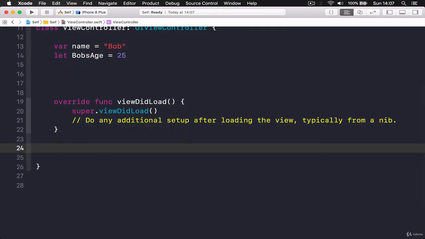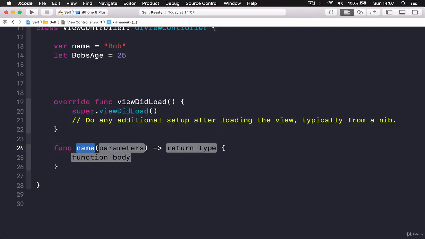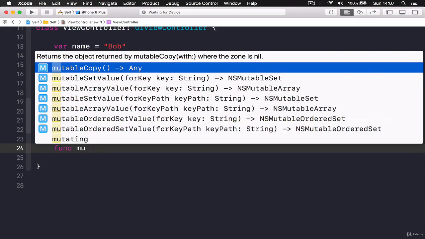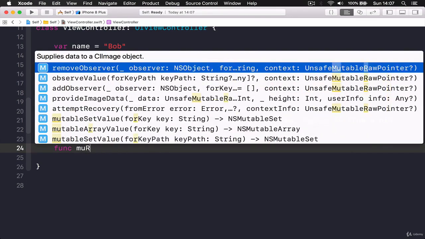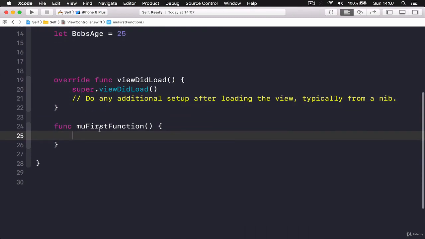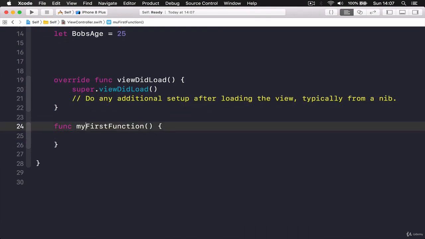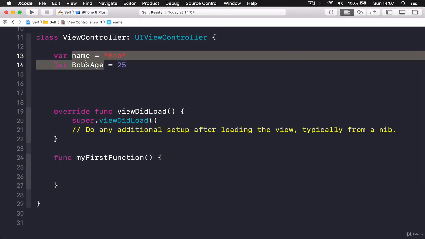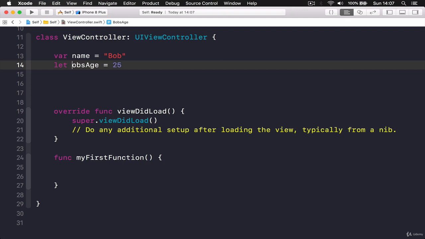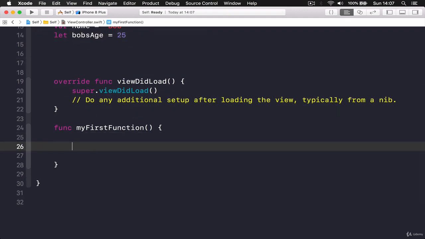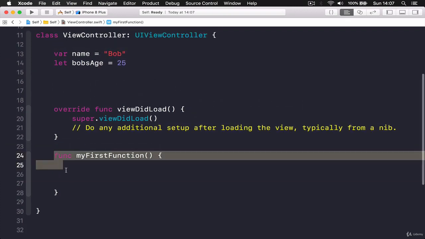Then I want to create another function, and my function is going to have a name, my first function. Just for the sake of this class, don't call your functions like this. I'm going to show you what's going on here. So we have a global variable name and Bob's age. And also in my function, I'm going to create two local variables.